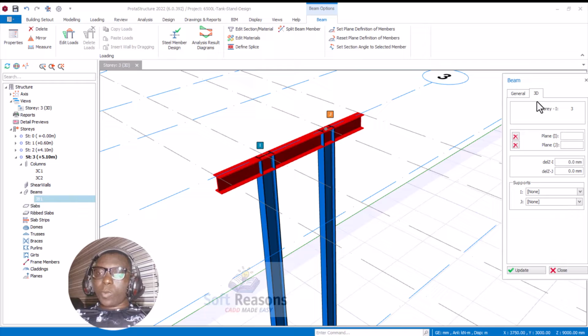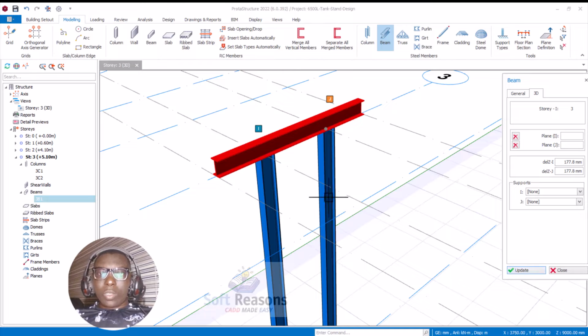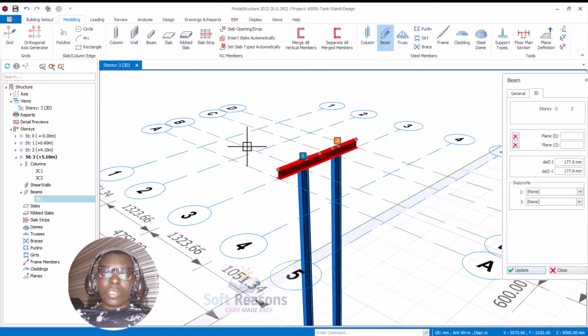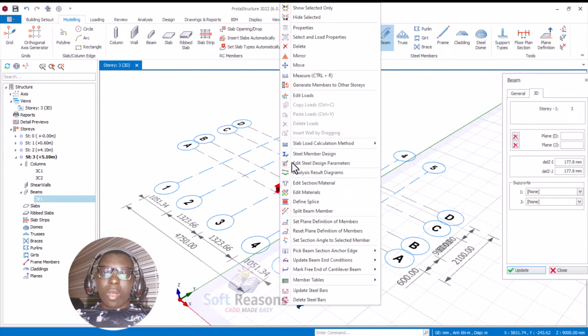So you click in these provisions where you have elevation I and G. You click in there, 177.8 right there. Come over to this provision, 177.8 right there. After we click on the update, we have moved the beam right on top of the stanchion successfully. So we are going to be using these settings to draw other beams that may connect to this particular beam.